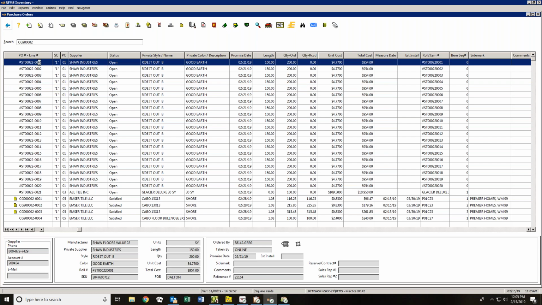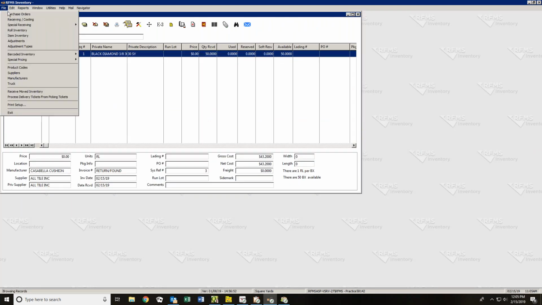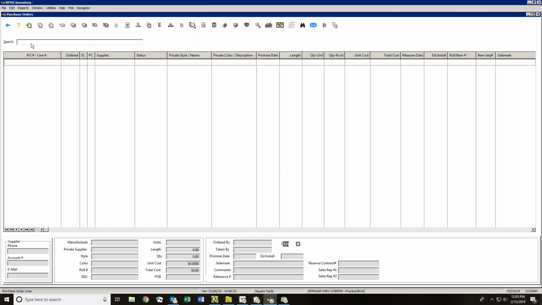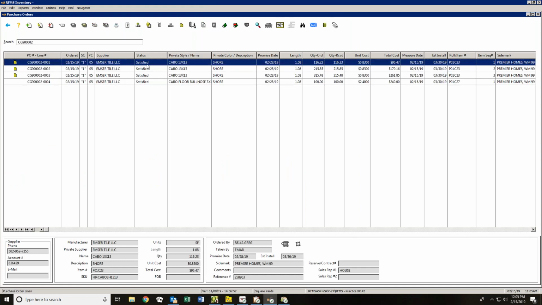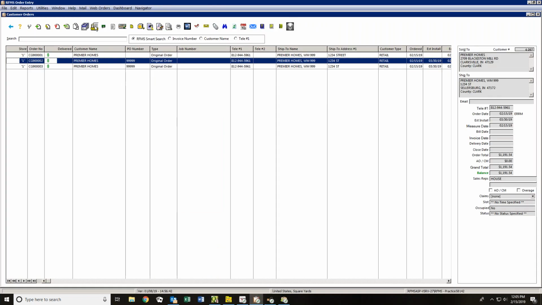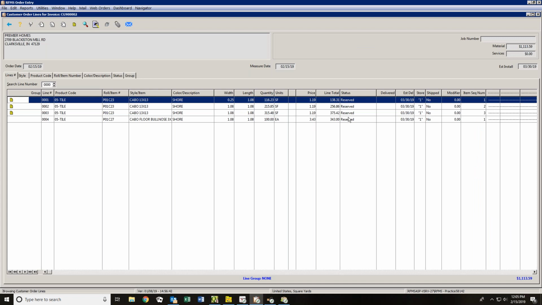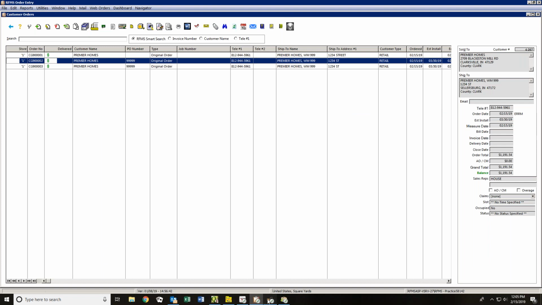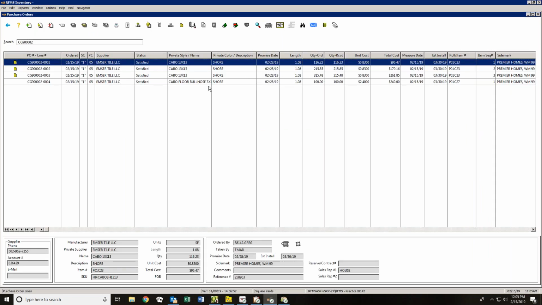Okay, for some reason my search is not cooperating with me. There's just a delay. There we go. So now we've processed those four. The PO status shows satisfied. That's going to show us quantity received versus quantity ordered. And then on the order itself, over on the order entry side, you're going to see that those lines will now say reserved. So everything's connected. Everything you do is connected to other places in the system.